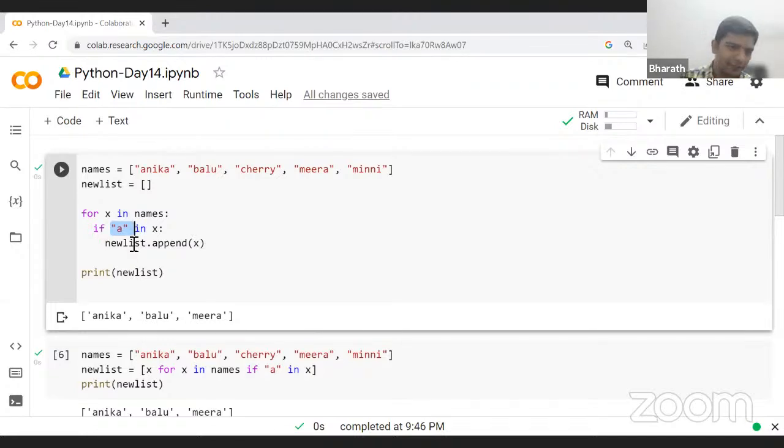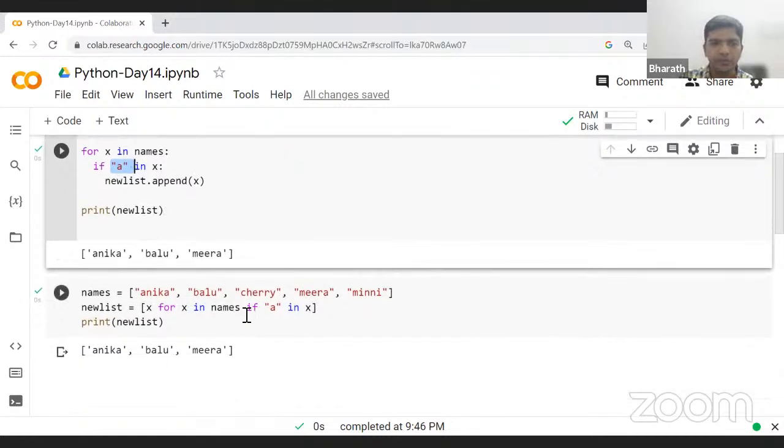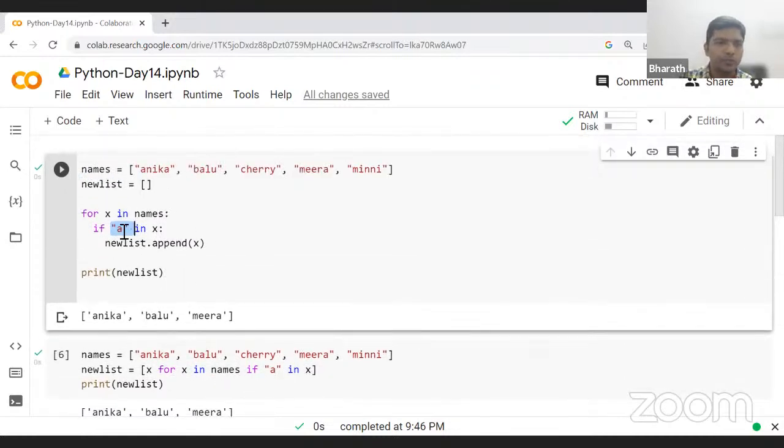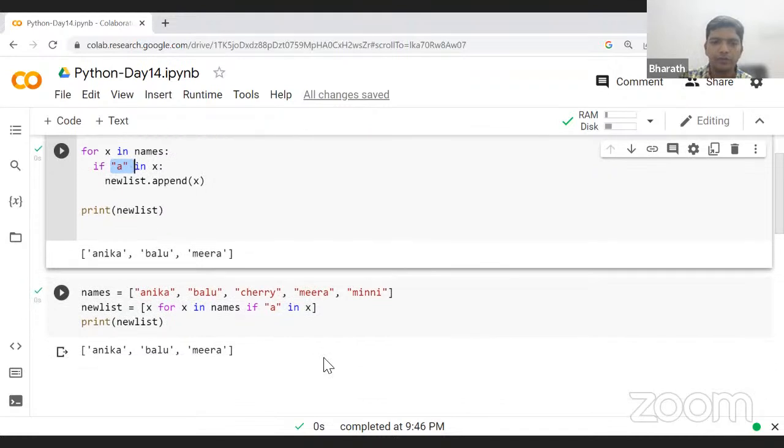we are saying that if A in X, and then based on that, we are creating a new list and we are appending those values in these things. And then we can also manipulate these things and you can deal with it. Okay. Yeah. Thanks for that.